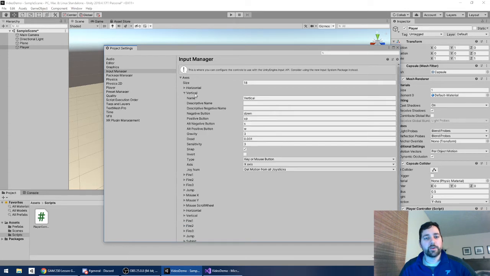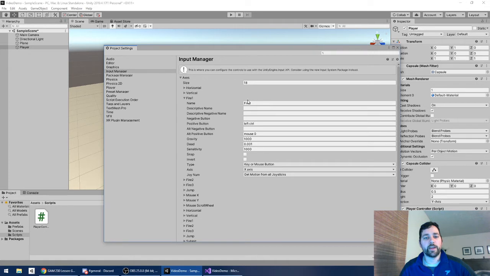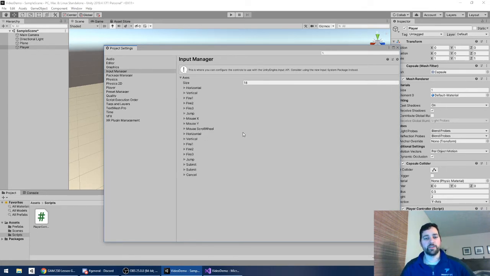We have a vertical axis, so up and down, S and W. And you also have buttons for firing. And these are mapped as axes, but they really are treated like buttons. So Fire1 is one of our default mapped buttons, and that's on the left control or the left mouse click button. So we'll make use of that. And you can see that there are some other buttons that are also mapped.